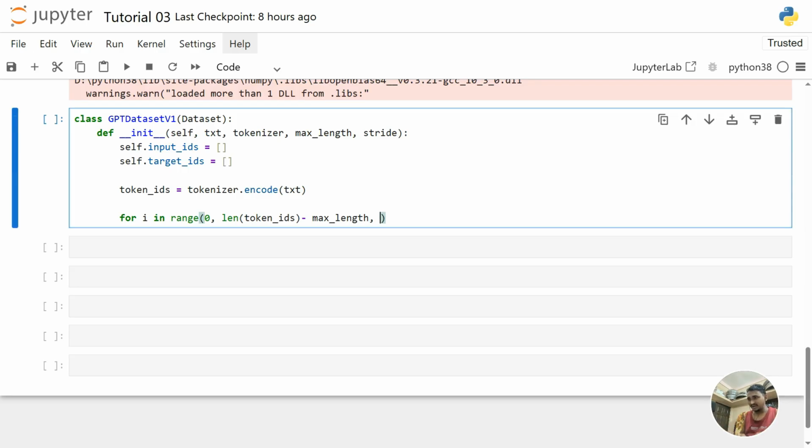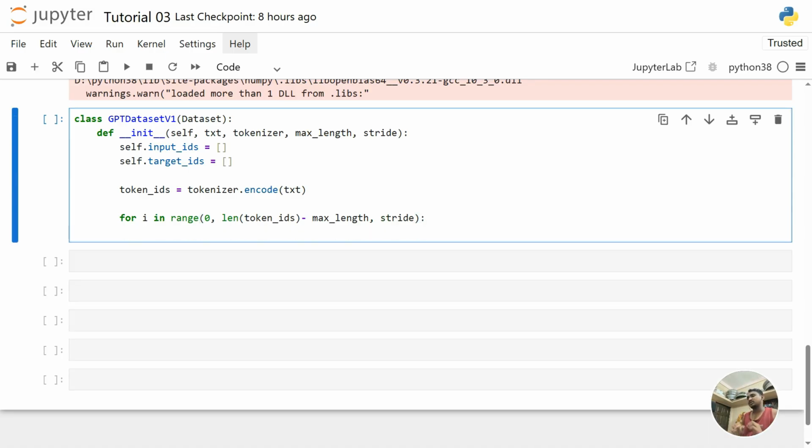Now we're passing the stride itself. Why a stride? Because based on the stride, you're going to create the datasets. If we give a stride of one, it will move the input positions by one. Now we're creating two variables, starting with the input chunk. We take it from the token IDs, from i to i plus the max length.